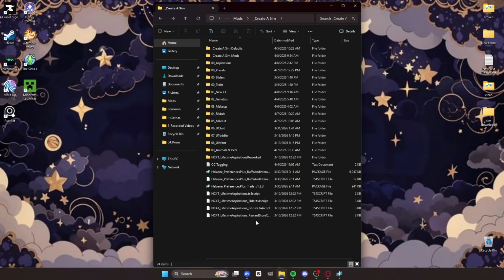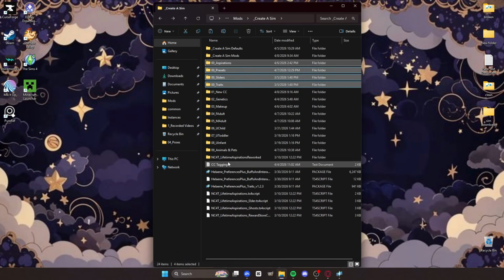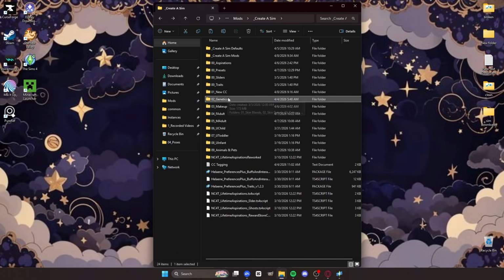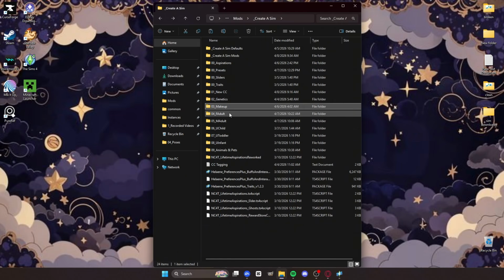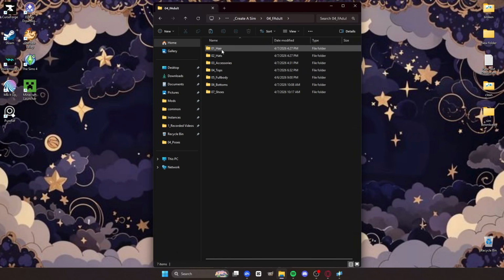This is slightly different from my last Create a Sim folder. It's not too different. I know these were down here before, but it's pretty much the same. I just changed up a few things. Makeup actually doesn't have any folders in it now. But female adult has hair, hats, accessories, tops, full body, bottoms, shoes. I used to have my accessories split up into head accessories and body accessories. I just have them all thrown into one folder now, as I'm trying to limit the amount of folders that I have within my mods folder in general.